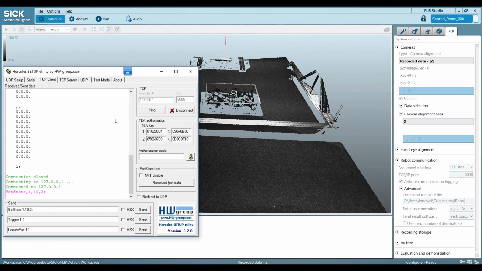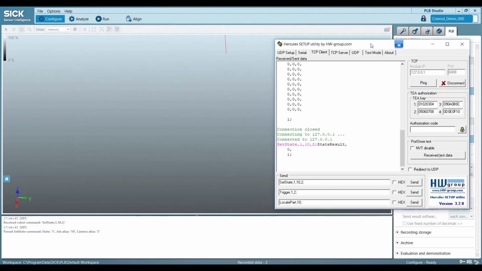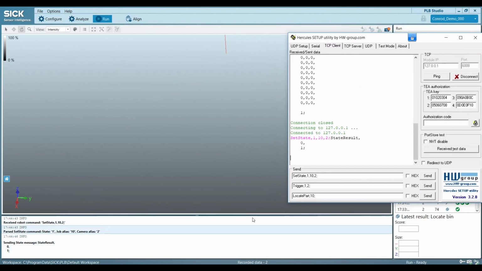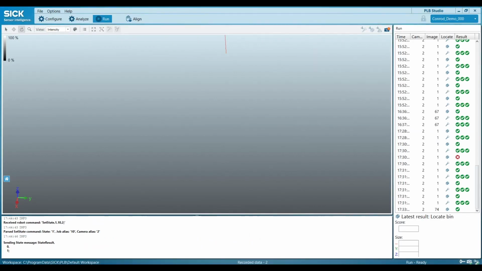So I go ahead and go back here. I'm going to send the command. And you'll see that command show up down here in PLB's command window. And I'll get a response. You'll see that the set state result 01 is going to again correspond with my state message right here. So I have a 0 on my result variable, that means that there was no error, and I have a 1 on my state variable, which means that yes, I did go to run mode, in fact.